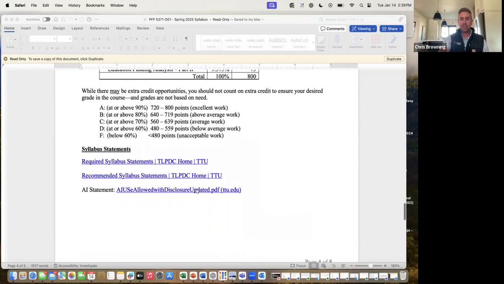Now, there's also some syllabus statements that you can take a look at. These required syllabus statements are around academic integrity, observance of religious holidays, and things of that nature. And then Texas Tech also provides some additional statements that you might be interested in looking at.